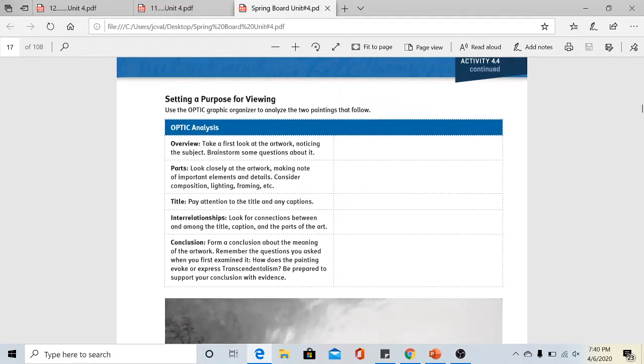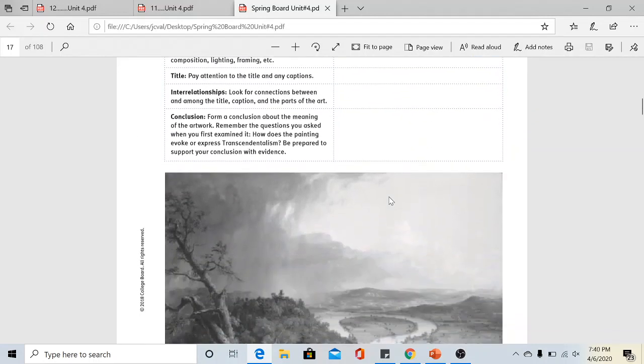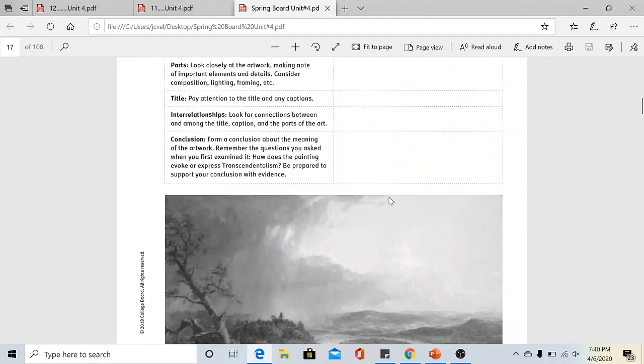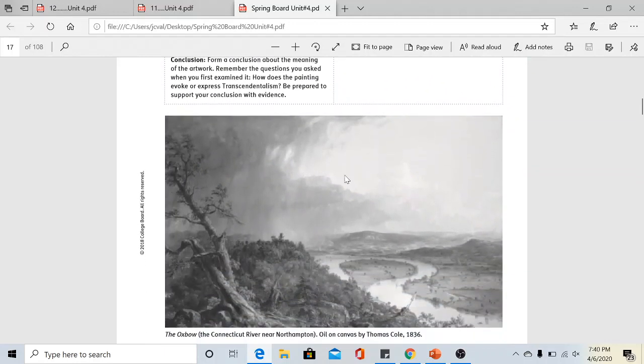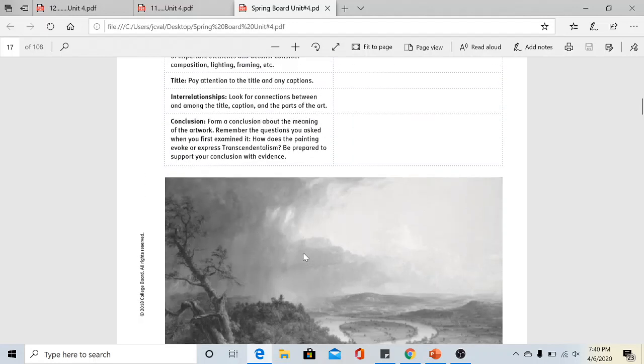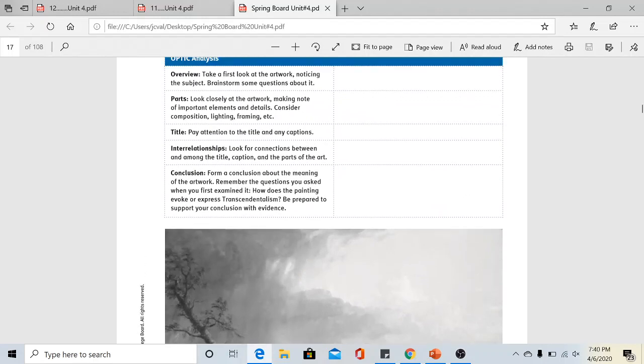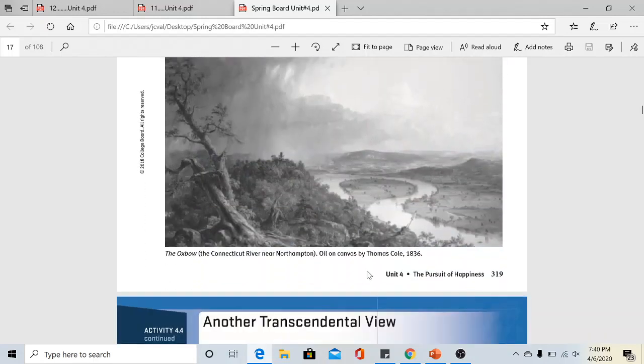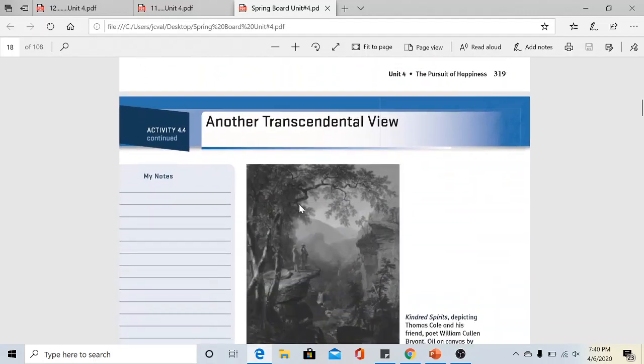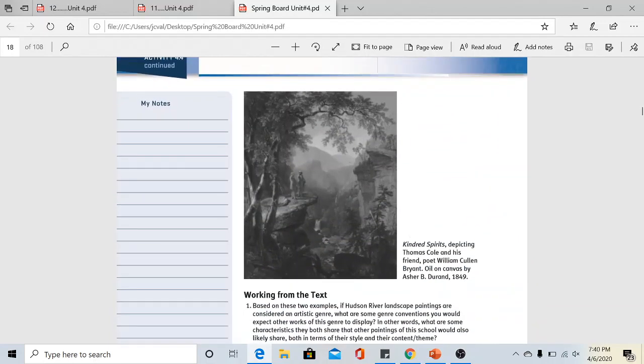Then we're going to come back up. What are the different parts of the artwork? Okay, so what's the lighting like? What are the actual different parts of the image here, right? So we have like a river, we have some clouds, looks like empty sky over here, kind of. Right, so what different parts do you notice? Pay attention to the title. The title of the first one is The Oxbow. The title of the second one is Kindred Spirits.